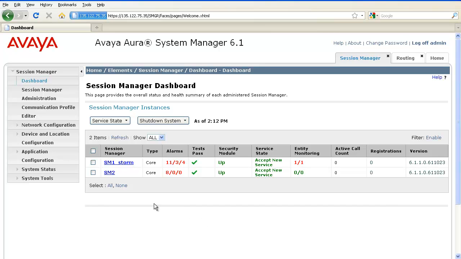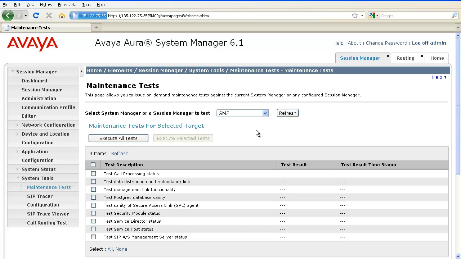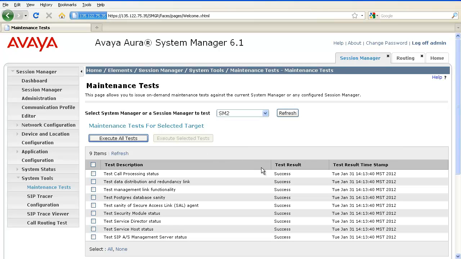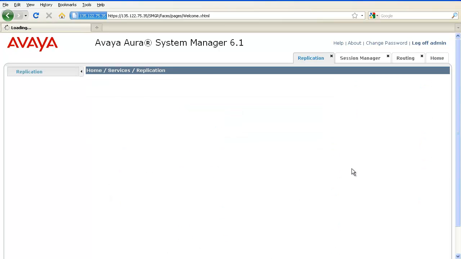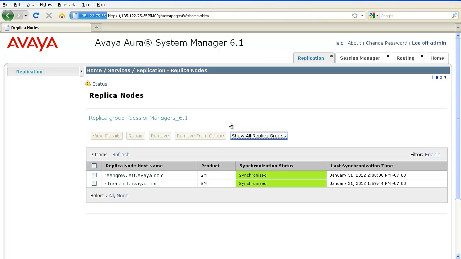To test the Session Manager instance, navigate to System Tools, Maintenance Tests. Select the appropriate Session Manager instance from the drop-down list and go ahead and execute all the tests. Make sure that the test results are successful. The last step is to verify if System Manager is replicating its data to Session Manager. To check the replication status, navigate to Services, Replication, click on the Replica group, and make sure that the Session Manager you just administered is synchronized with System Manager.